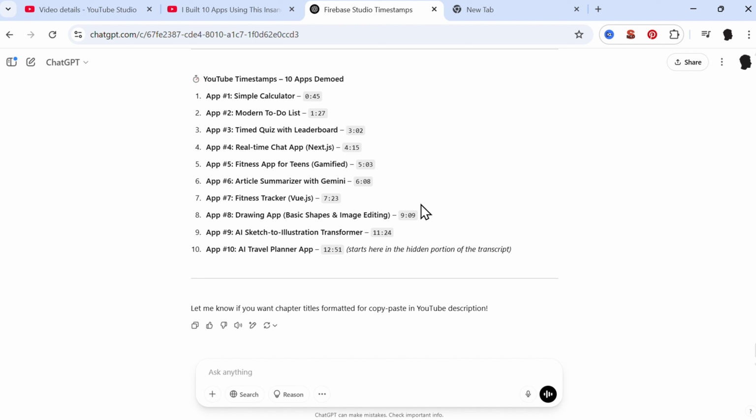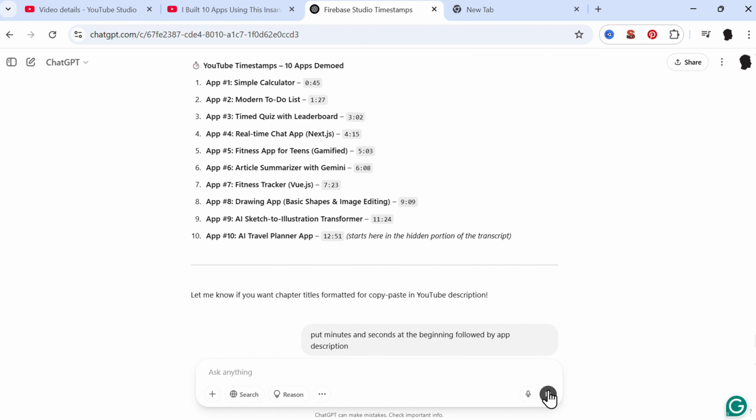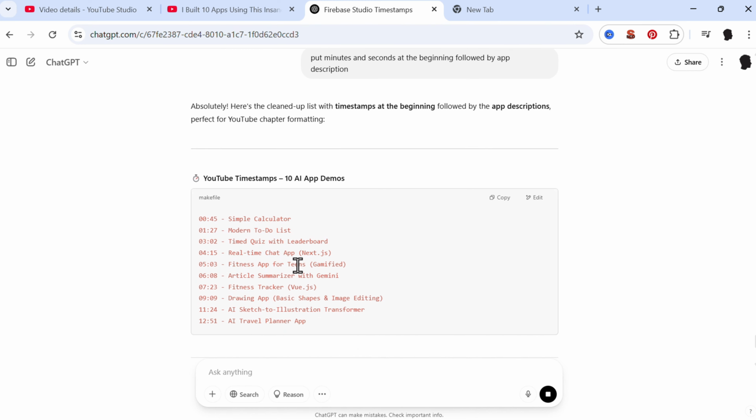Fine, we can do, for example, additional tweaking. Okay, put minutes and seconds at the beginning, followed by the app description. And here you have it. Very quickly, great. All timestamps are in most cases completely accurate. Sometimes you just need to check them and that's it.